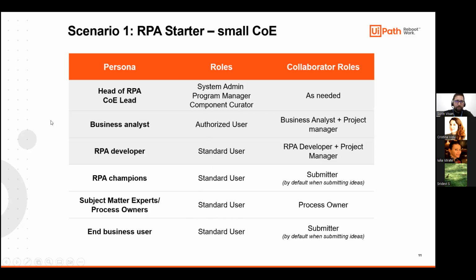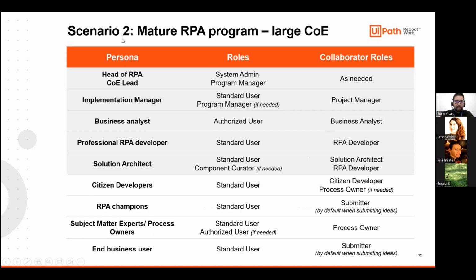So from scenario one, we can move to a more mature RPA program. So scenario two, right? When we have a large COE, you'll see that some of the roles are repeated, and they're recommended in each scenario. But for example, in this one, the head of COE has slightly less responsibilities, right? Because when you have a mature COE, you can have the COE lead having the roles of system admin and program manager, but you can have an implementation manager, which can also have the program manager role and can cover some of the tasks from the COE lead, right?